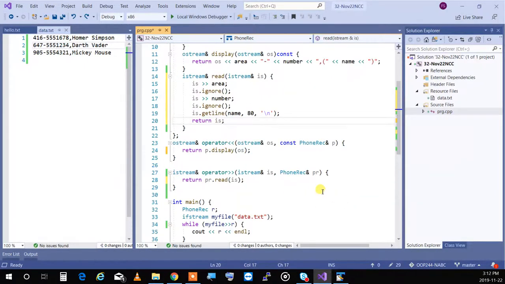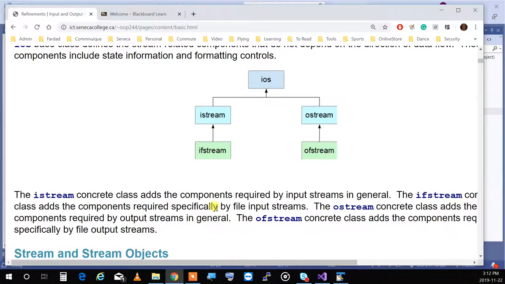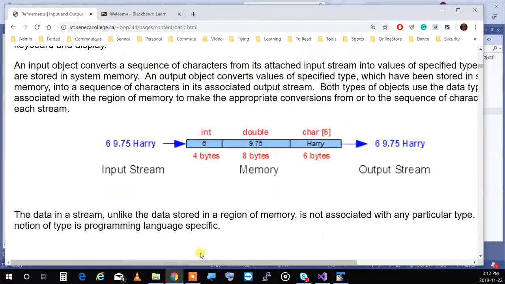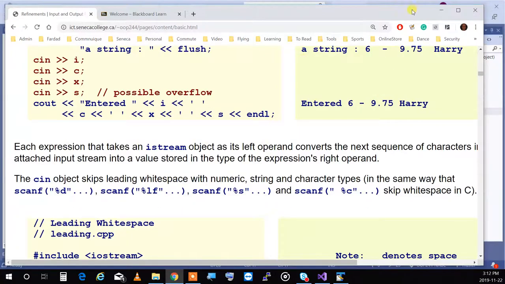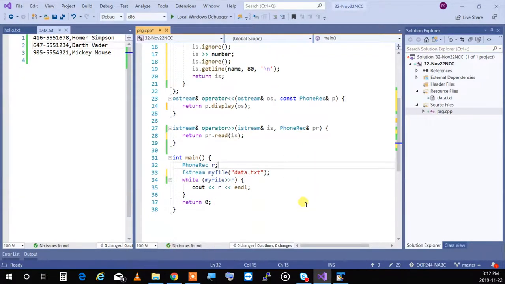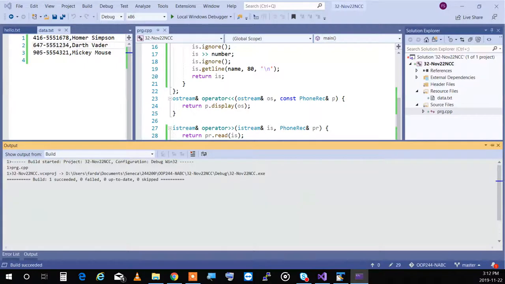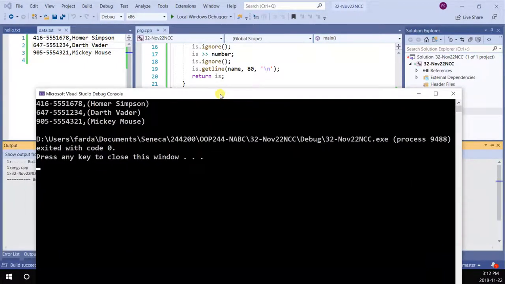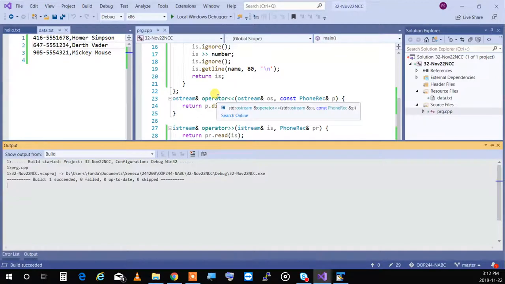So with files, there are many other things that it's good for you to know. For example, if I actually had fstream over here, it would have still worked. So if I said fstream over here, not ifstream, if I did fstream my file, and I ran this program, it would still work. Why? Because fstream is a child of istream and ostream together. Okay, that's multiple inheritance. Multiple inheritance you'll see next semester. It's one of the features of C++.